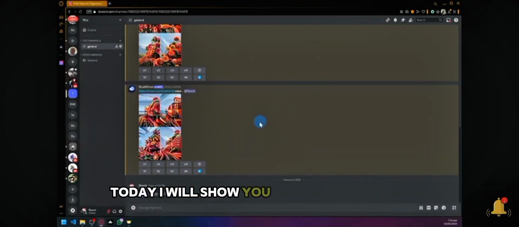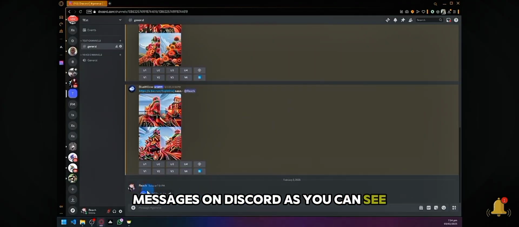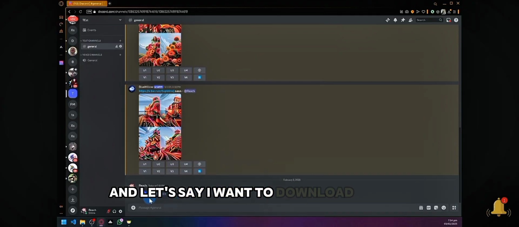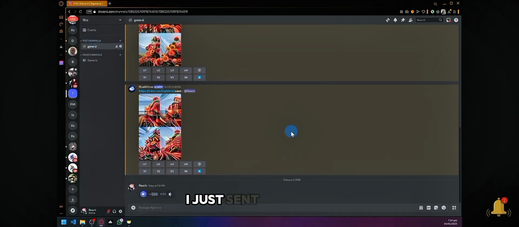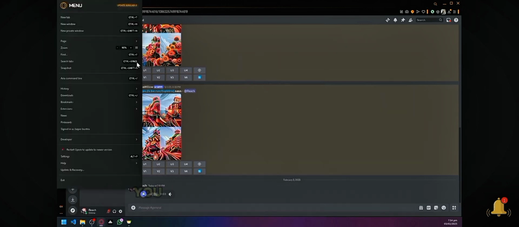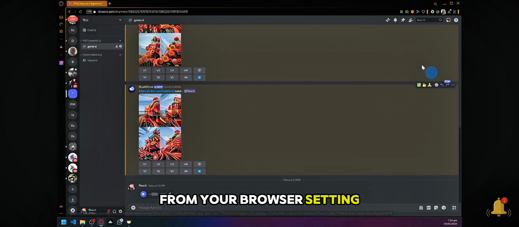Today I will show you how to download voice messages on Discord. As you can see, we are currently on Discord, and let's say I want to download a voice message I just sent. To do this, we will first open the inspect tool by pressing Ctrl Shift I on your keyboard. This will open the inspect element panel on your browser. If the shortcut doesn't work for you, you can also manually access the developer tool from your browser setting.